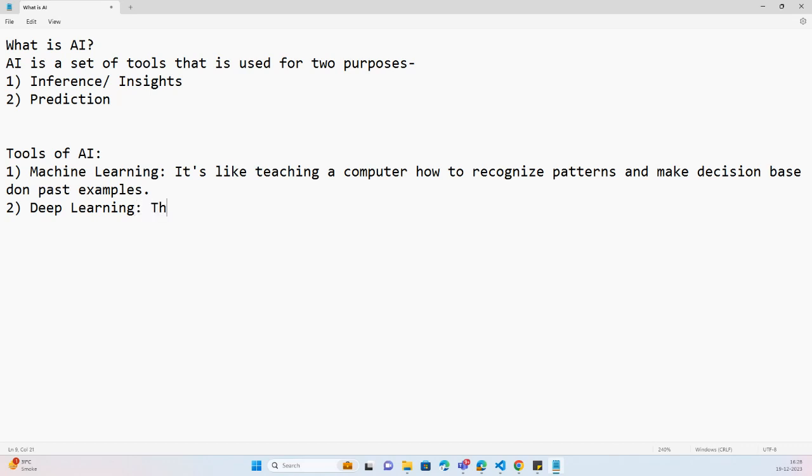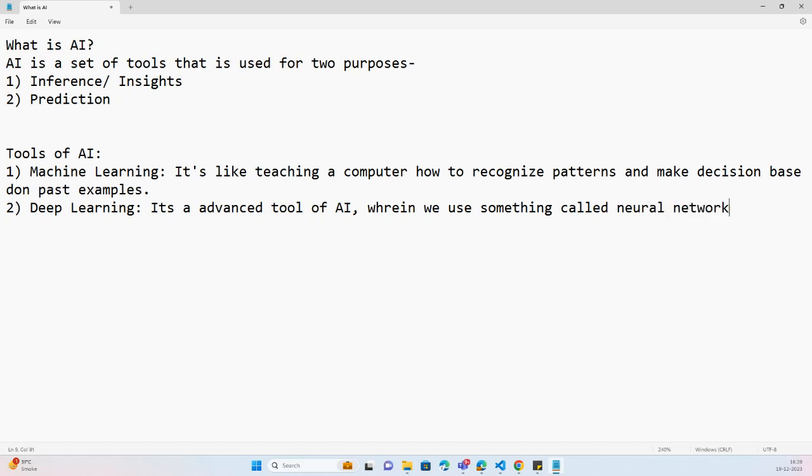So guys, deep learning is another tool of AI or another technology of AI where we use something called neural networks. Okay, so we can say it's an advanced tool of AI wherein we use something called neural networks. So neural networks, guys, are basically designed to mimic the way how a human brain works. So it's like not only teaching the child how to differentiate between cats and dogs, but also helping them understand these subtle differences like the breed of the dog or the color of the dog or the color of the cat without specifically teaching them about these details.